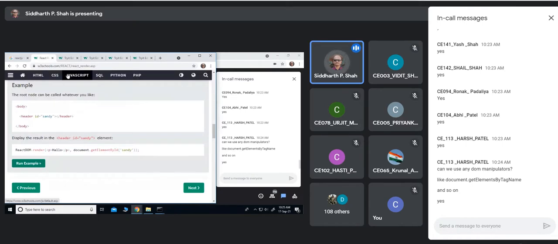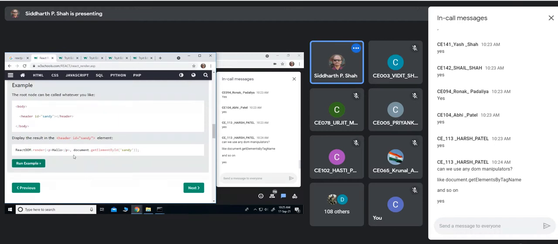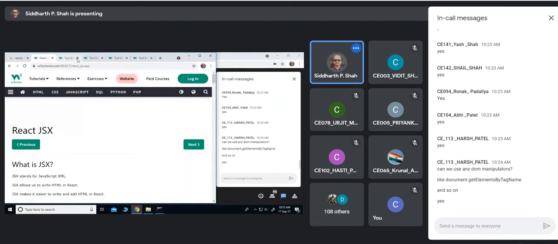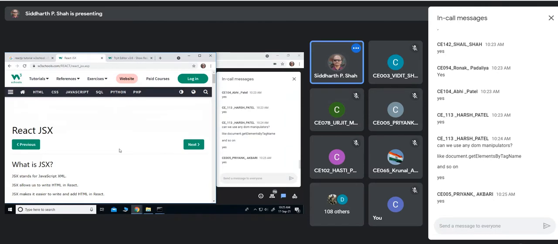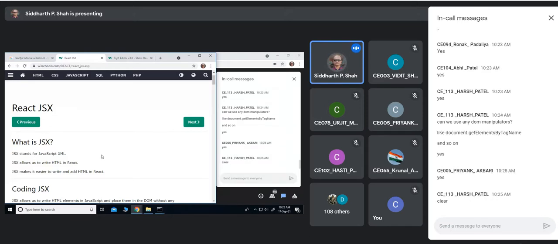Yeah, it may not be a division, it may not be an ID with root. So you can see here, instead of division, I am using header. Okay. And it has some ID called Sandy. Fine. So it can be anything basically. Whatever is suitable, you can use that. Does this make sense to all of you? Okay. Any question up to this point before we start a little detail about JSX?